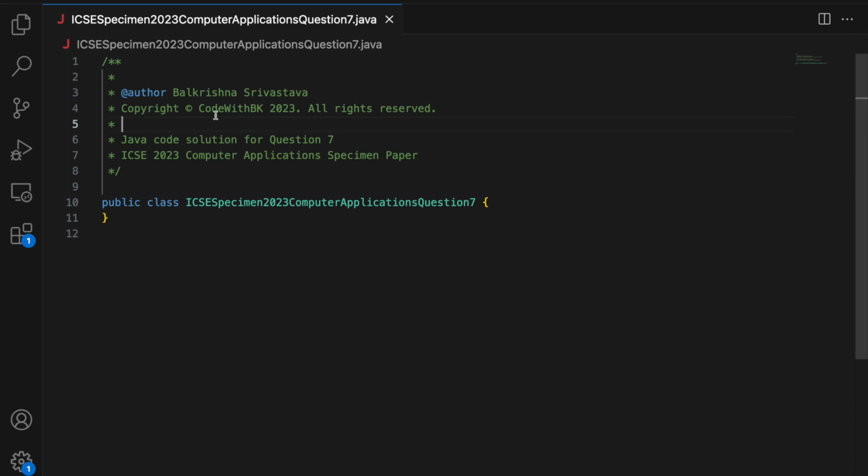So in this video, we write Java code solution for question 7 of ICSE 2023 Computer Applications Specimen Paper, which is this question.